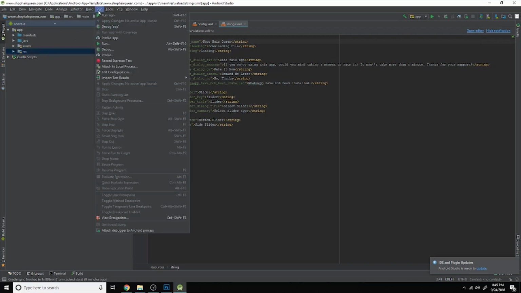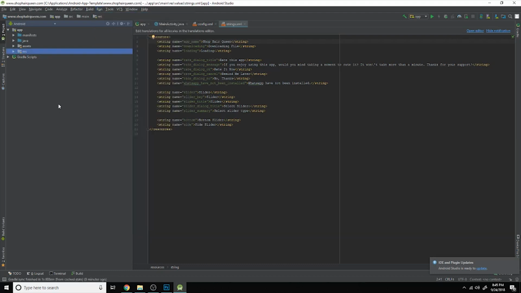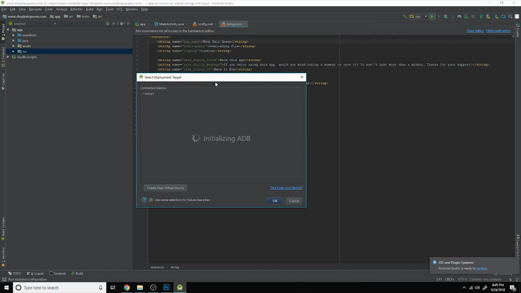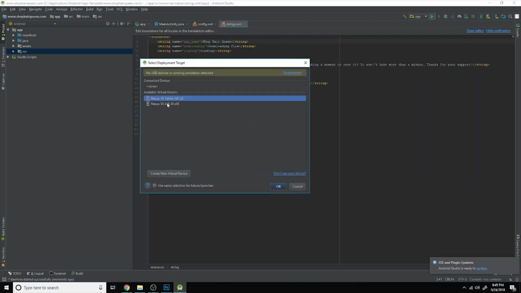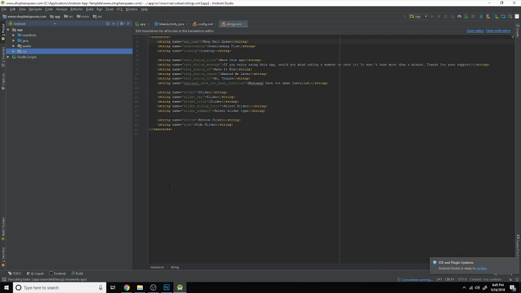So to do this, we'll go ahead and select Run, and we can select Run App, or you can come in here to where it says App and press the play button. And if you don't have a virtual device, you can always create a new virtual device. But here I have a few different devices. I like to have both the Nexus 5X and the Nexus 10 because when you do screenshots for the Google Play Store, you need to have both the tablet and the phone versions that they require. So let's go ahead and view it in the Nexus 5.